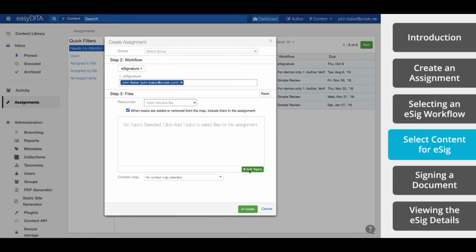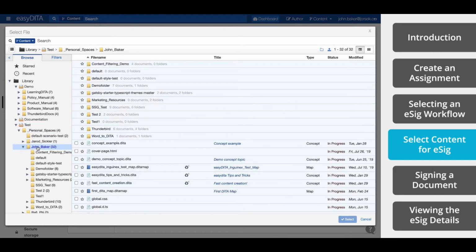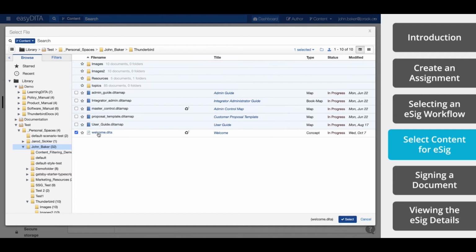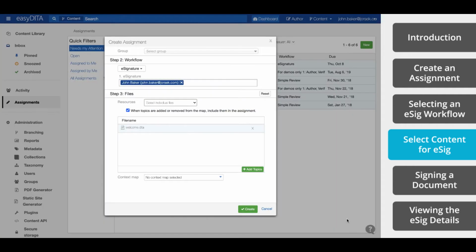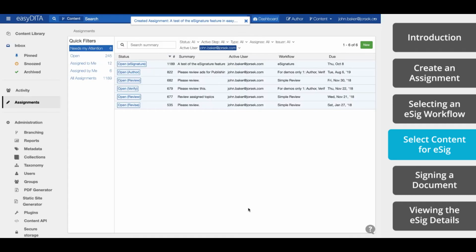Select Add Topic, and this brings up the file picker view. To keep things simple, I'm just going to select the single welcome topic. If your content includes any variable content, you can include a context map to resolve those variables. Now click Create. And there you go! We've created our first eSignature workflow. You can select the assignment to see its status.